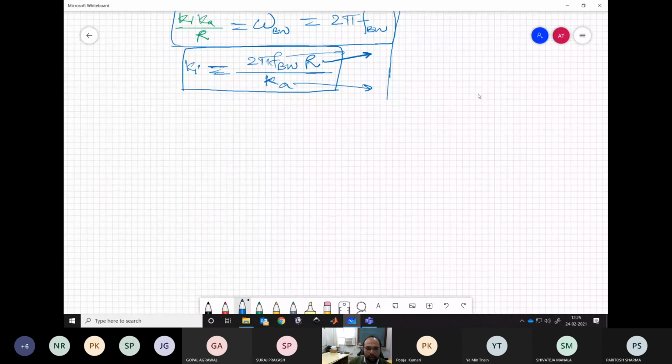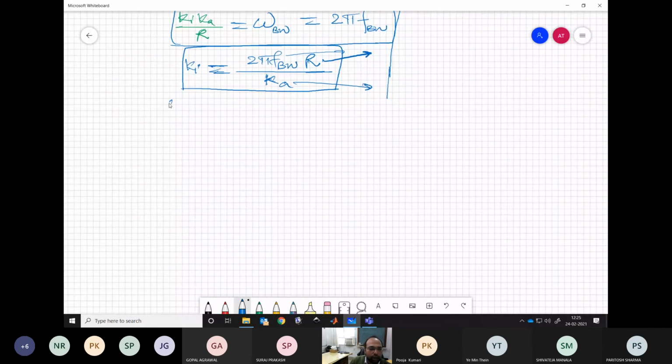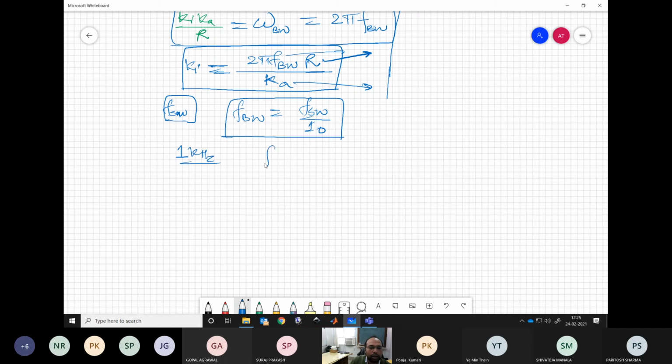Now, how to decide the bandwidth? For any system, the thumb rule says that if we have the switching frequency of the converter given as FSW, then we can have our bandwidth 1/10 of that switching frequency. So let's say we have a switching frequency of 1 kilohertz, then our bandwidth could be 100 hertz.